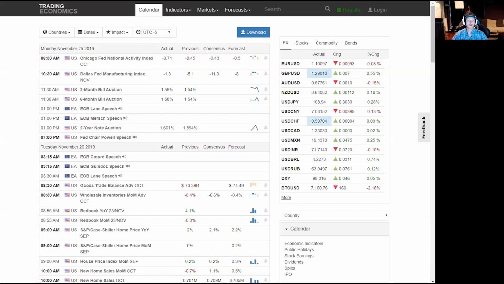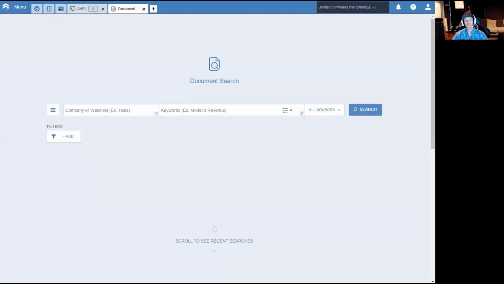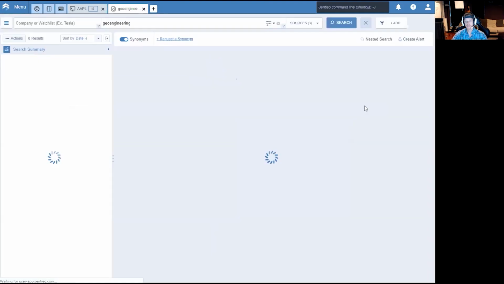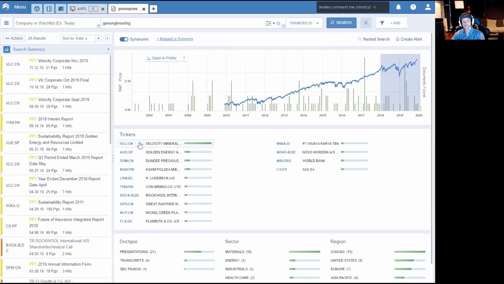Now, when it comes to other advanced platforms for individual investors, I use one called Sentieo. This is a really cool platform that has a phenomenal search engine. So let's say I want to search a certain topic, a keyword like geoengineering, and I want to know across all the companies out there who has mentioned geoengineering, for instance, in their SEC filings or in their transcripts. And I can actually narrow that down, and I'll search, and I can find all these companies that have mentioned geoengineering in the last year or two. And so this is a cool way to find different stocks.